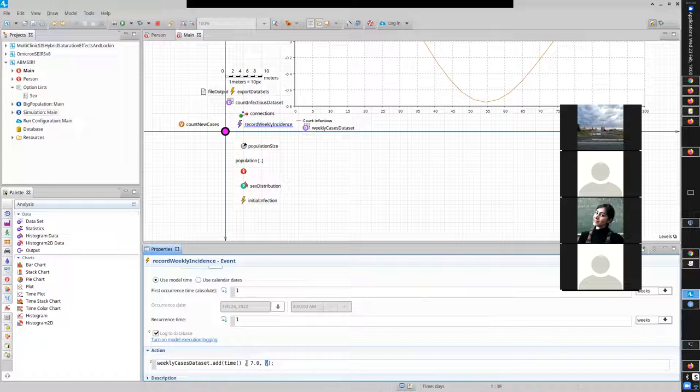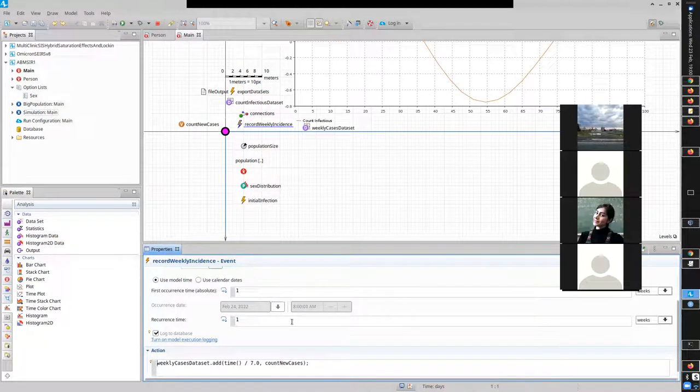Great. And the other value that I'm going to put here is count new cases. That's the running total that we've had. For each case, there'll be an increment of this. And so this is going to hold over the entire week till this point. When this event fires at the end of a week, this count new cases will hold the number of cases that have occurred over this last week. And then what I'm going to do is I'm going to zero out count new cases, set it to zero. There we go.